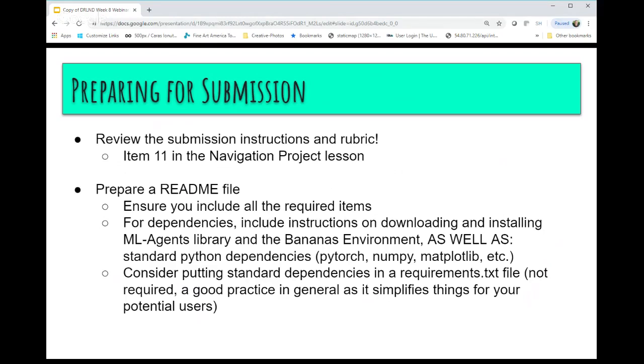On the README file, again, look at the rubric. It tells you all the things that are required. The key thing is really the dependencies. So be sure that you include instructions for downloading and installing the agents library in the Bananas environment, as well as any of the standard Python dependencies or libraries that you use. So you probably will be using PyTorch and NumPy and Matplotlib. So include a reference to those, that they need to be installed.